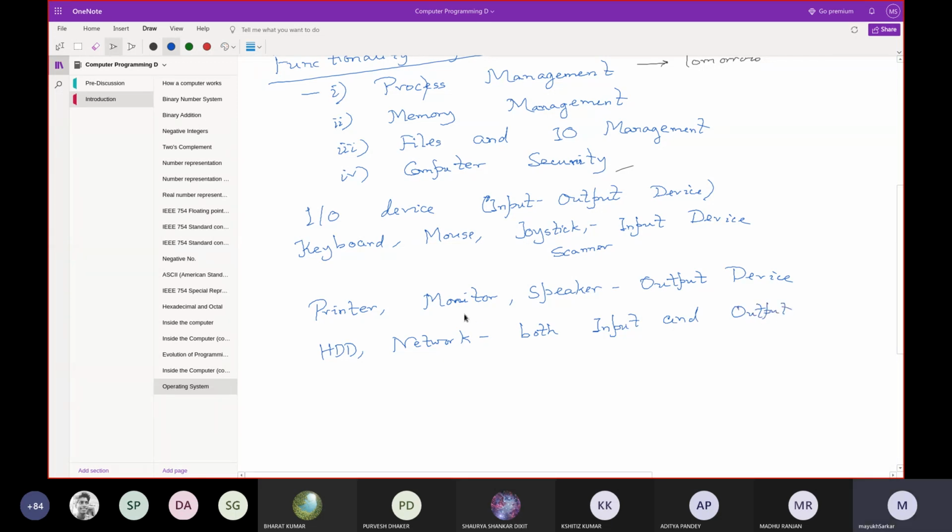Though network is a concept, in fact there is a network card, which is also known as the Ethernet card, right? And in laptops, this is the corresponding wireless card. They are both input and output devices. Today's desktop motherboards also come with wireless cards, wireless devices as well. So any network device and hard disk, they are both input and output devices.